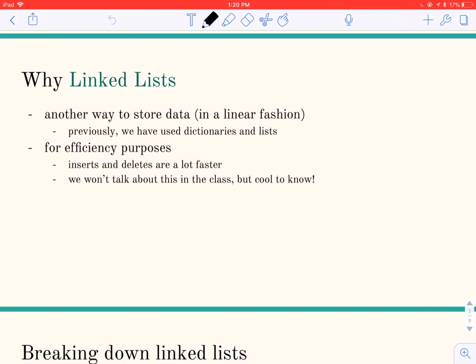So basically, linked lists are just another way to store data. We've used Python lists and dictionaries and all sorts of things like tuples, and this is just another way of storing data. But it's more efficient in some cases. We'll talk about how inserting and deleting can be a lot faster with linked lists.